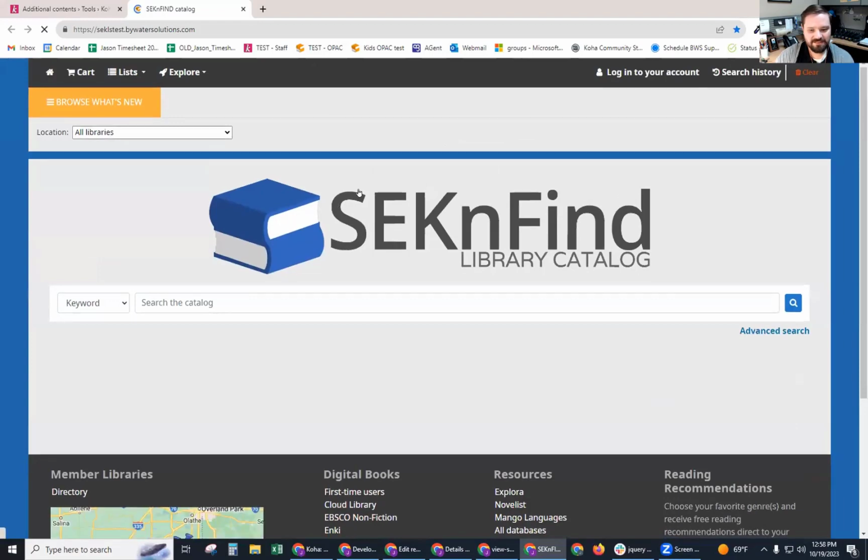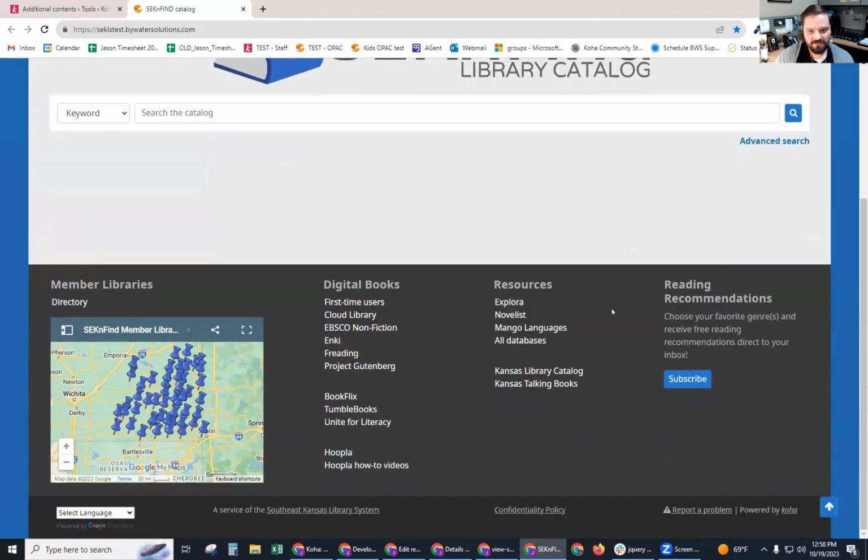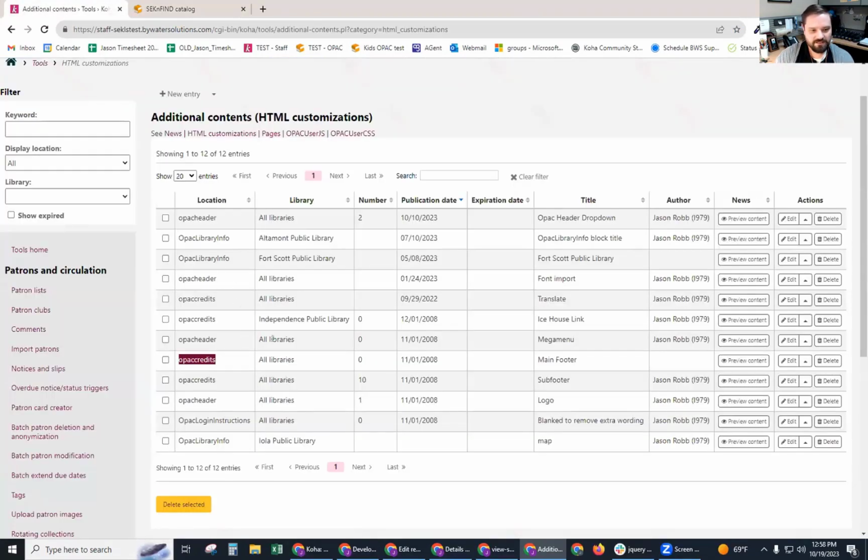We don't actually have hours because we're a consortium, so I've got other stuff going on down here. But if you wanted to put the hours there, you would create an OPAC credits block for all libraries. And then that's just basic HTML.